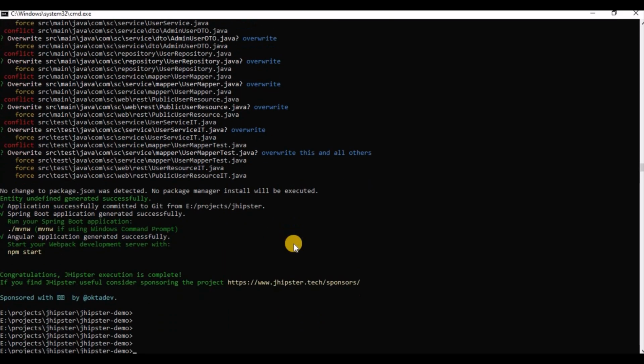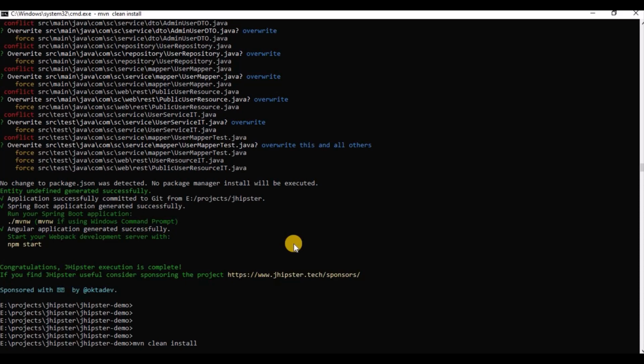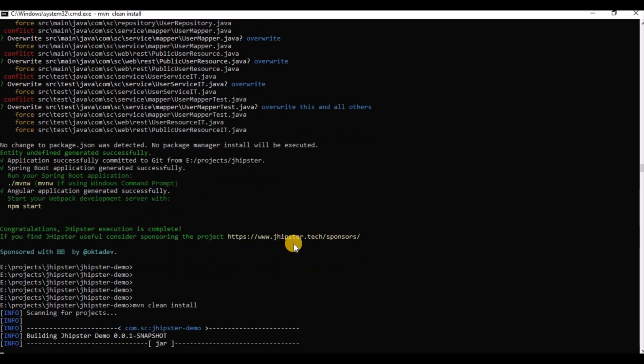Okay, next what do we need to do? As the entity is generated, new code is added to the code structure, so that's why we need to build this particular project again, right? So let's run the Maven clean install. It will take some time. Once the build is done, then we'll again run the project.